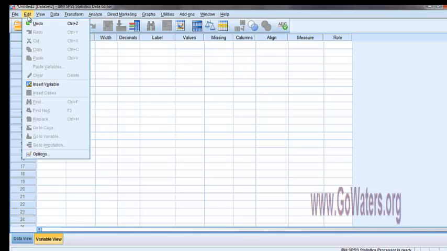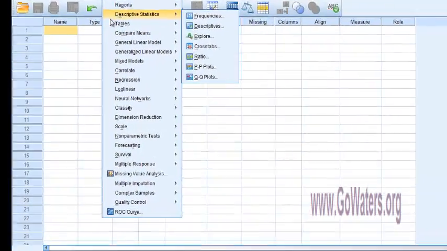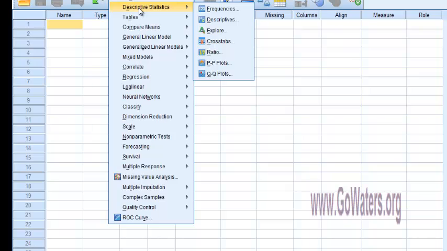This works similar to an Excel sheet. Here you can do all the editing, like undo, and if you want to insert a new variable, you can do it. All the modifications you can do here. So the main focus will be on Analyze. This is where you can see all the statistical tools are available.